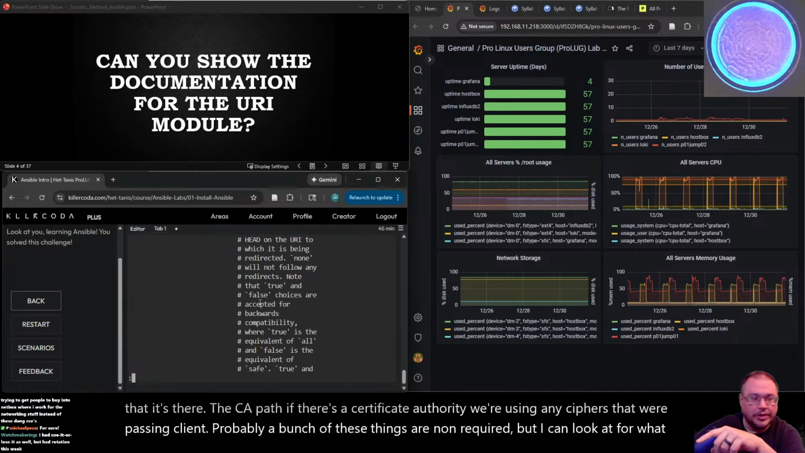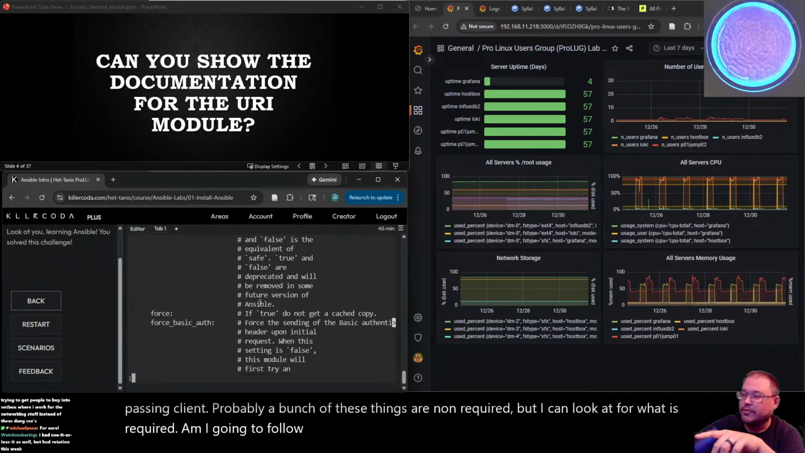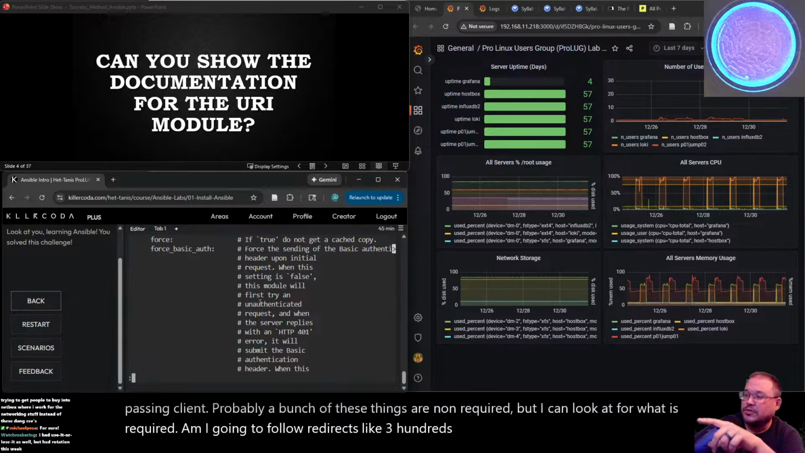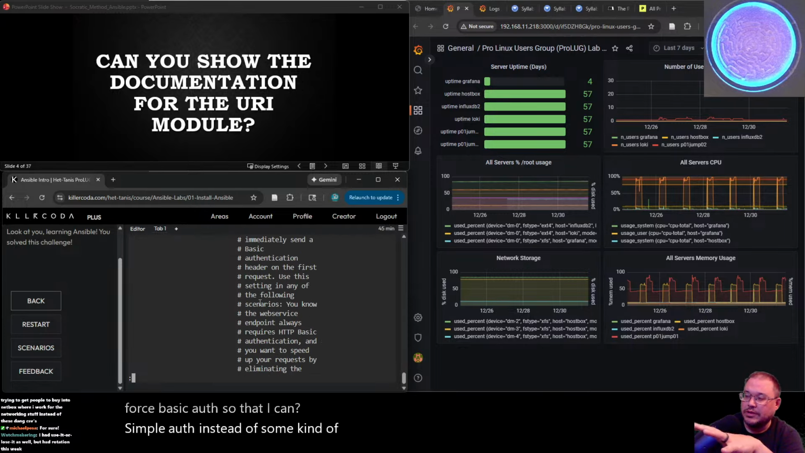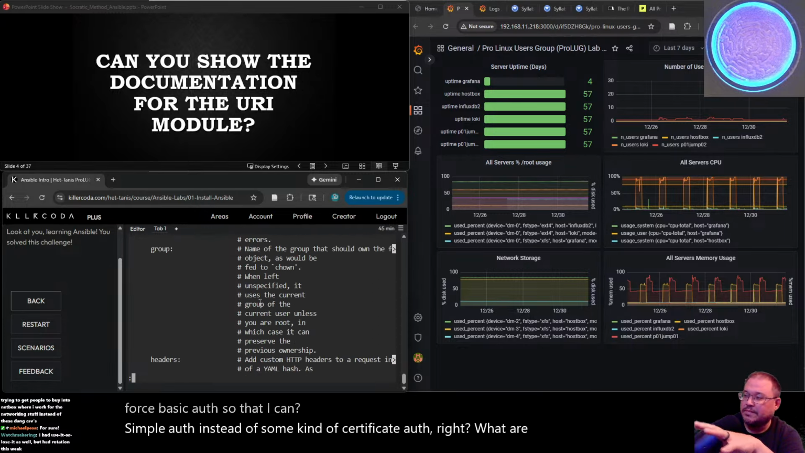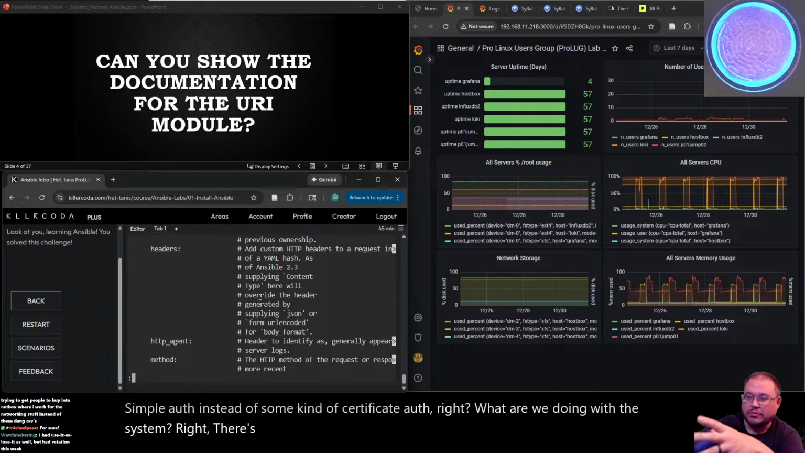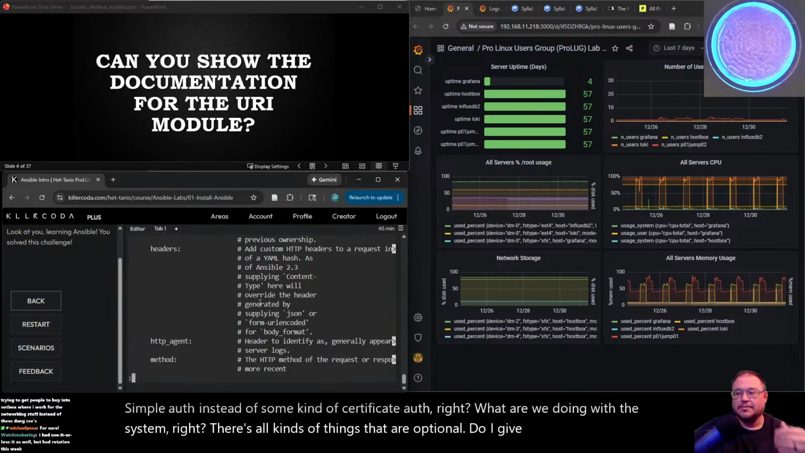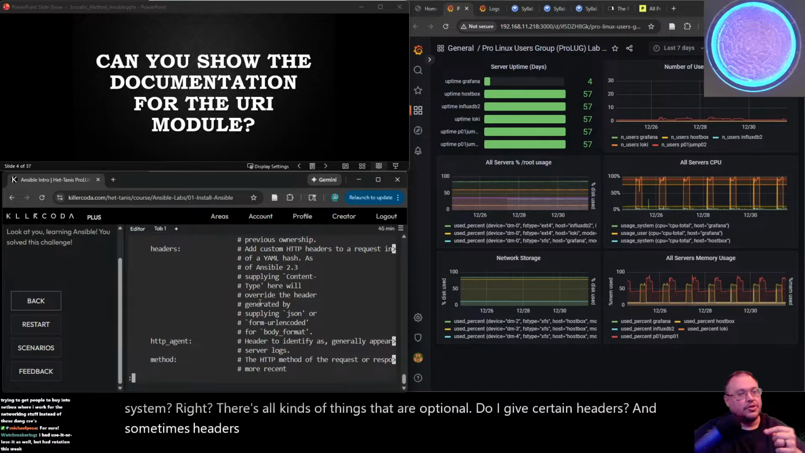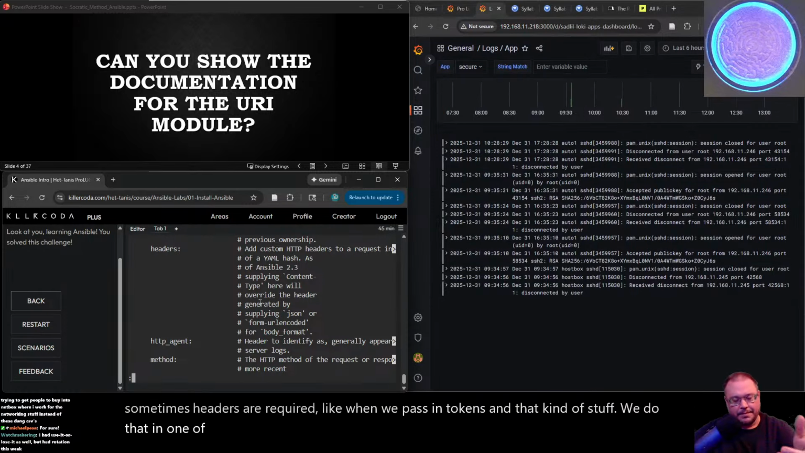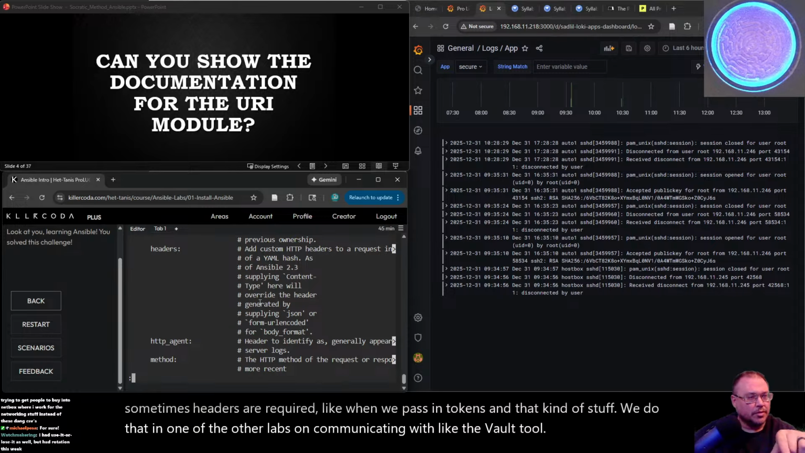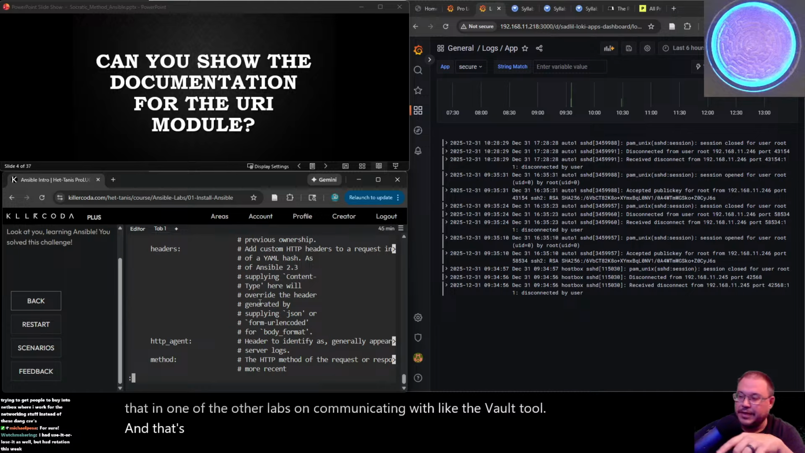Am I going to follow redirects, like 300s for redirects? Do I force basic auth so that I can use simple auth instead of some kind of certificate auth, right? What are we doing with the system, right? There's all kinds of things that are optional. Do I give certain headers? And sometimes headers are required, like when we pass in tokens and that kind of stuff. We do that in one of the other labs on communicating with the Vault tool. And that's HashiCorp Vault, IBM Vault now, right?